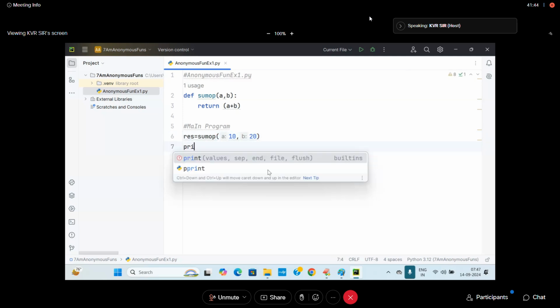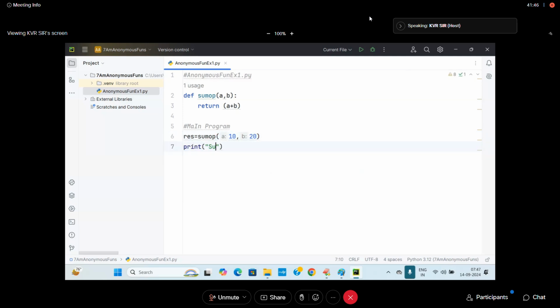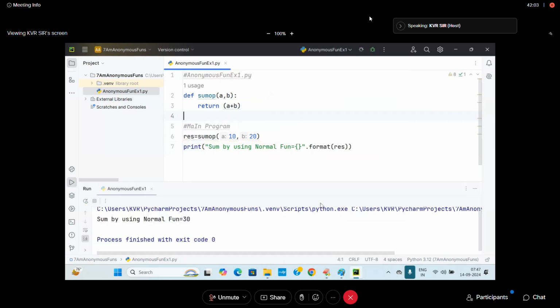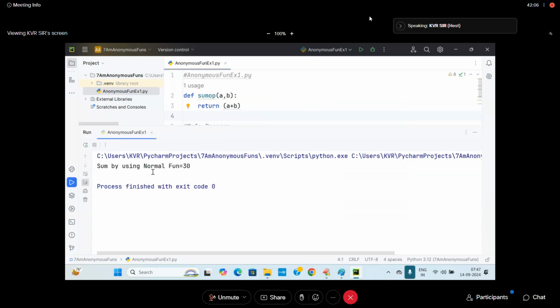So I will print the result as: sum is equal to, sum by using normal function is equal to dot format of RES. I will use RES. So try to run this code. Now you are going to get this result. Are you able to follow?